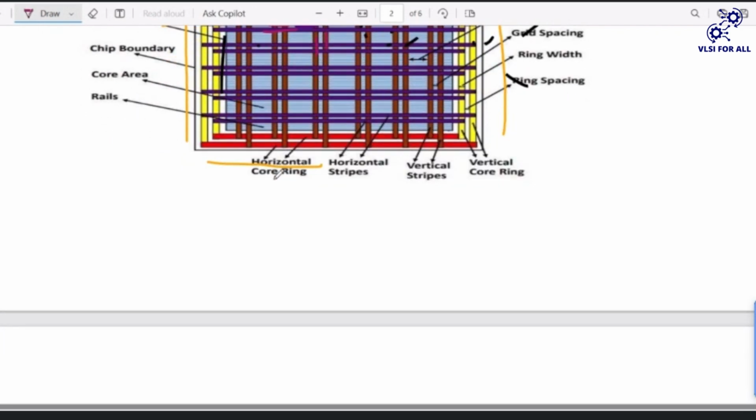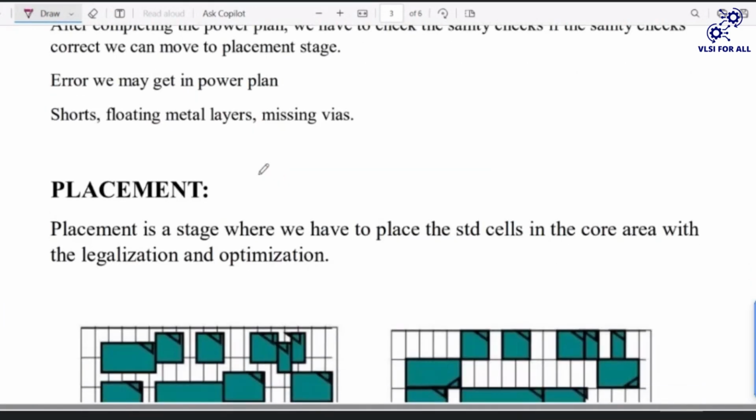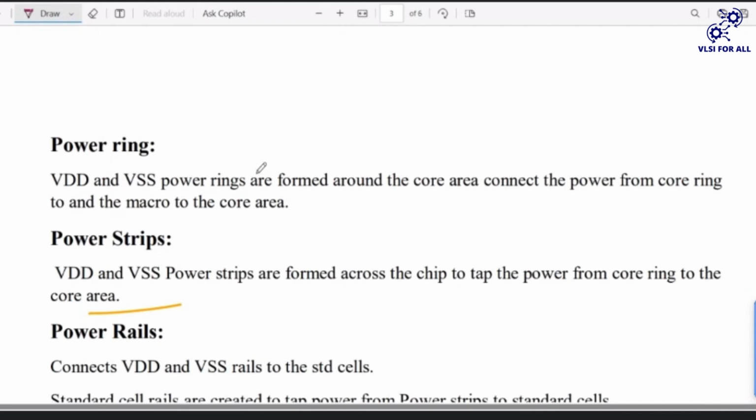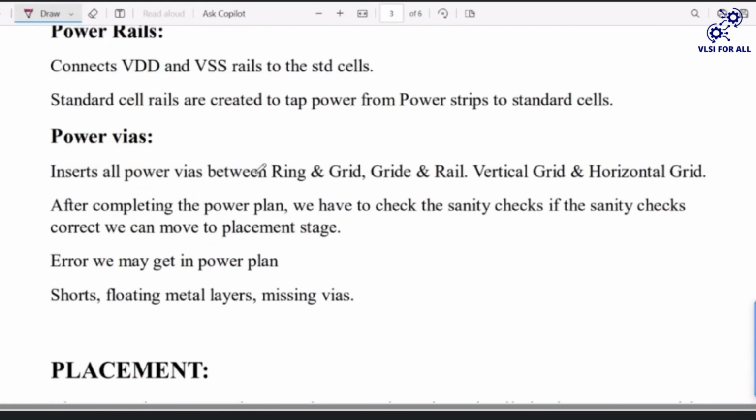Power vias. Power vias are the interconnection between two metal layers. After completing the power plan, we will check whether the power plan is correct or not using sanity checks.